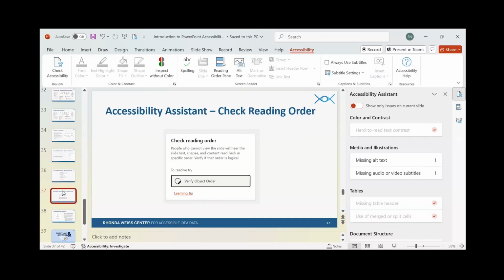And if you did not check your reading order, well, it's going to prompt you every time to check your reading order, because that's something that has to be done. The tool is not able to check that for you. So it's going to prompt you to check it.